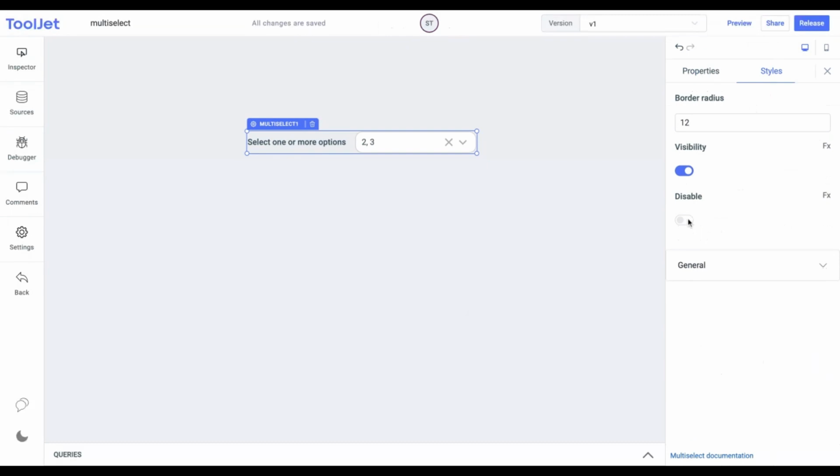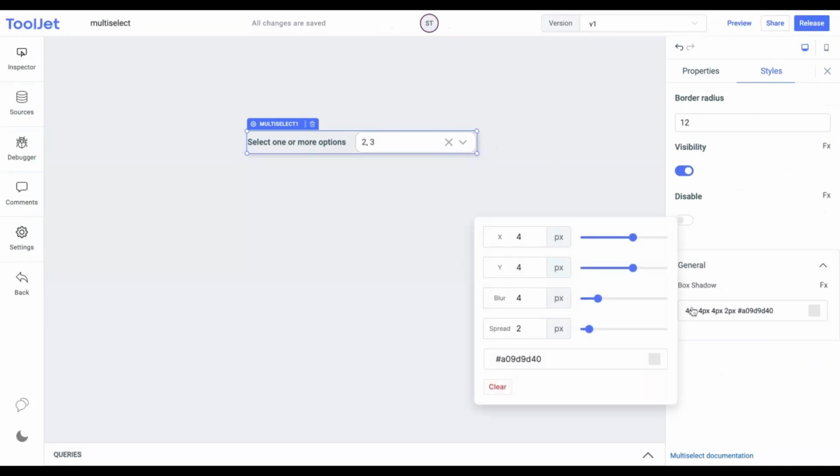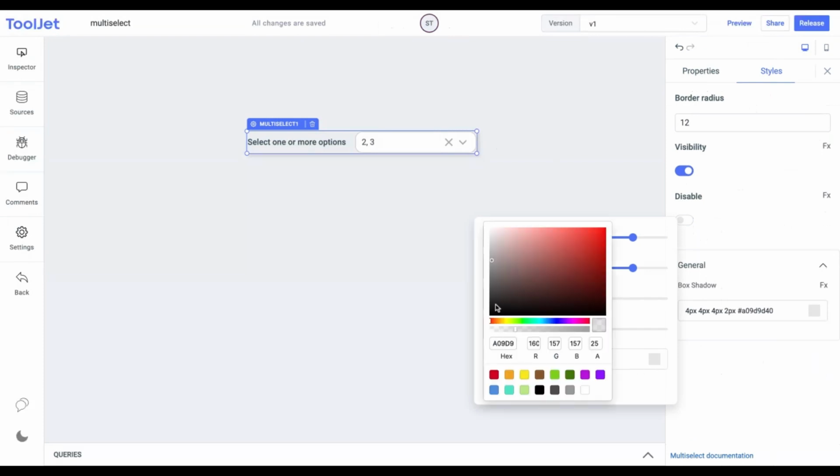Disable. Toggle to lock the widget. If toggled on, we won't be able to select any value. You can programmatically change both these values. Box shadow. If you're fond of applying box shadow, then you can use this property. Let us expand the panel and set the value for the box shadow. This is what our final multi-select widget looks like.